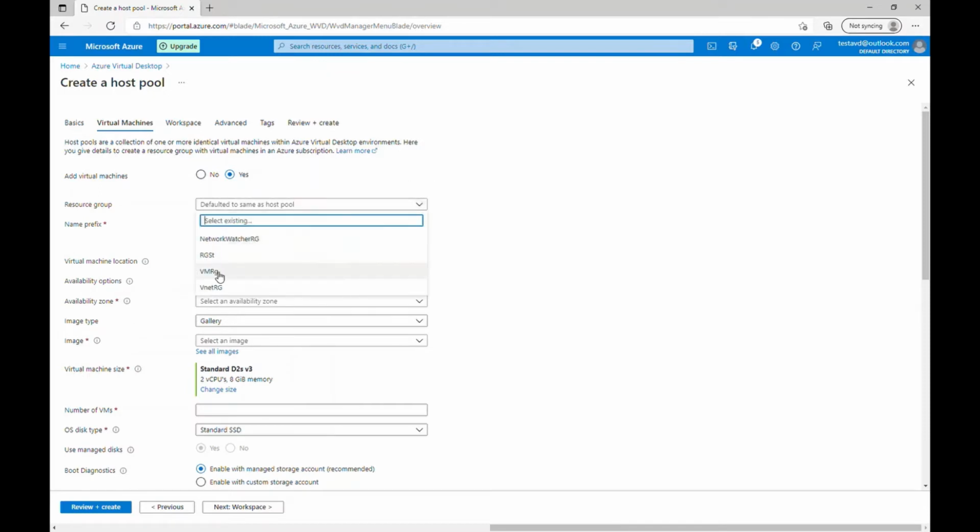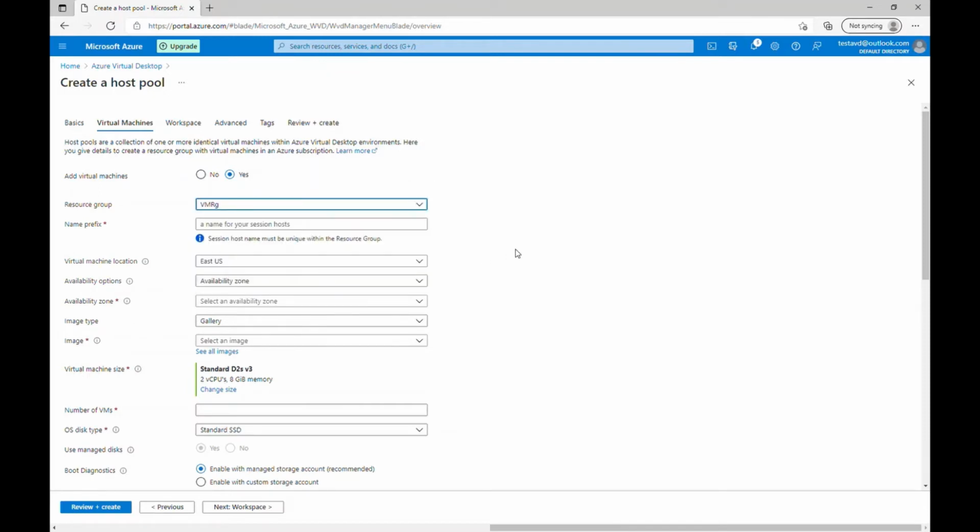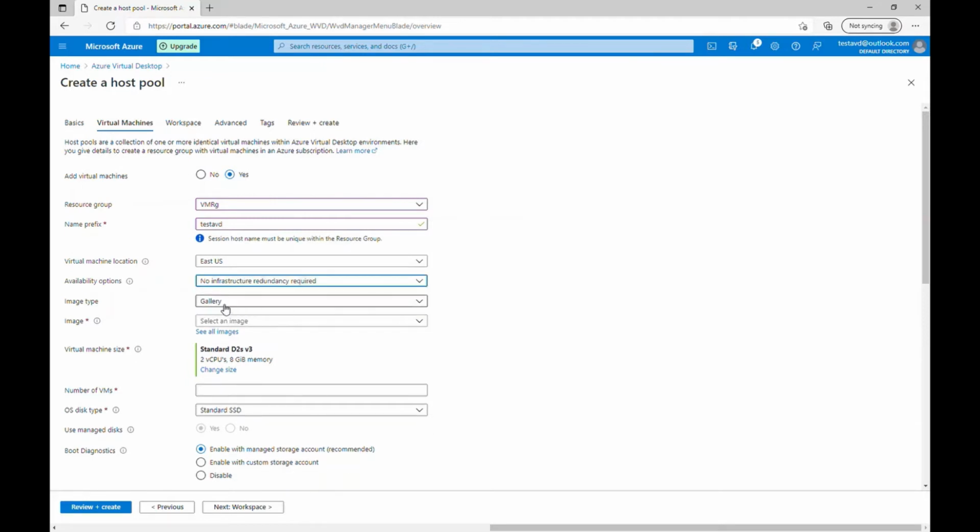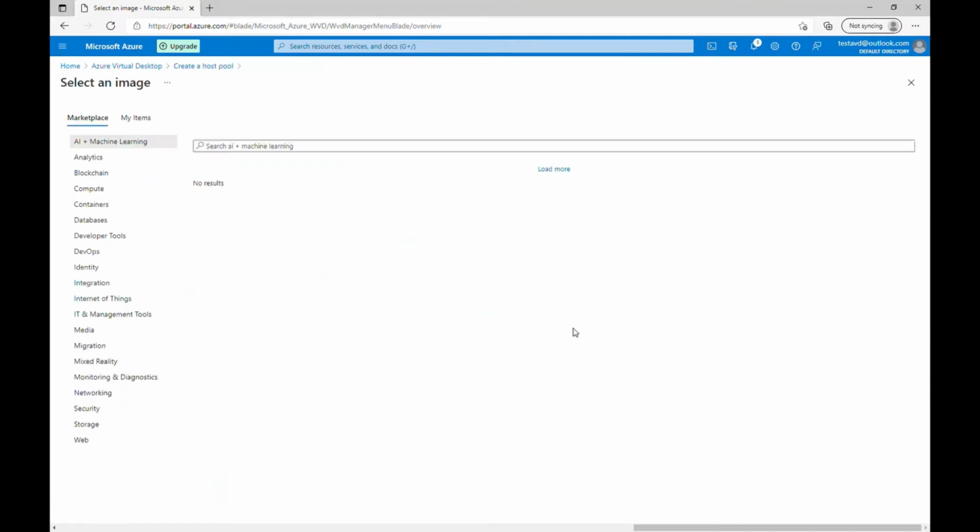Let me select the virtual machine resource group. And it will ask you for the name prefix. All session hosts will have the same prefix name. So let me add AVD as a prefix. I'll choose the same location. And let me select no availability options. And for the image type, it will be gallery.